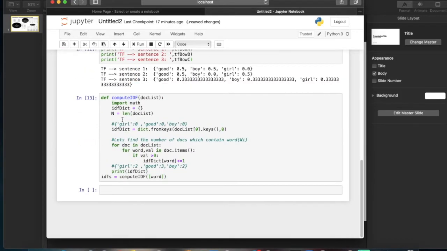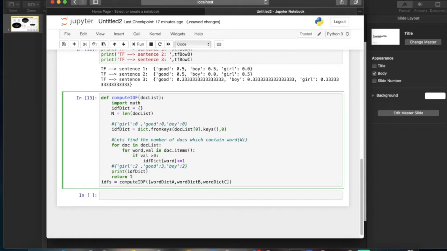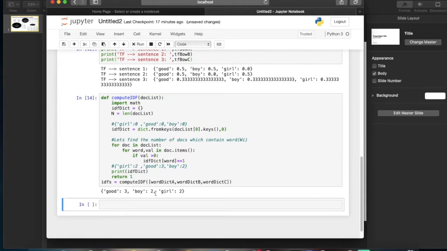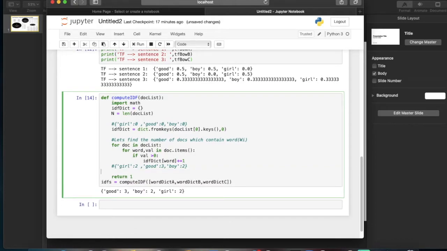Sometimes copy paste is also very difficult. So we'll be sending word dicts. If I do a return, see, we are getting good 3, boy 2, and girl 2. My prediction's right. Okay, we don't need this. Now we will calculate the idf.